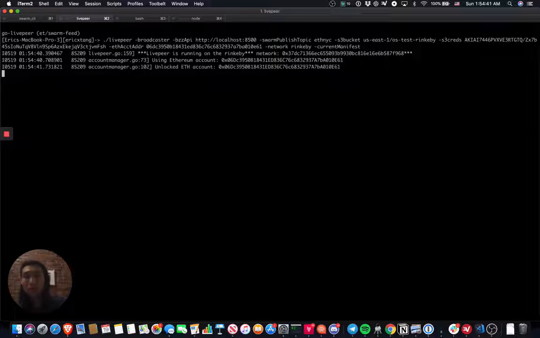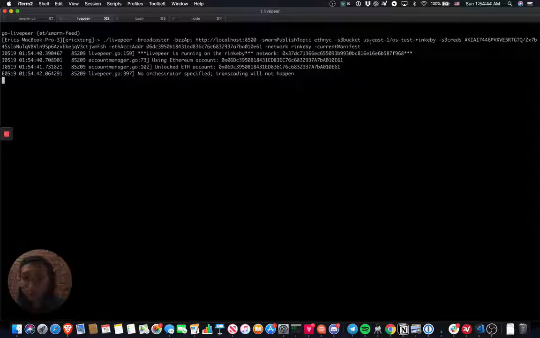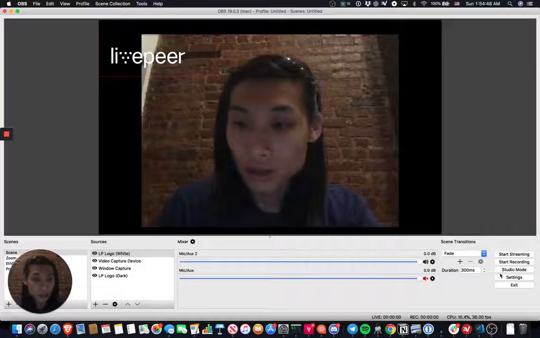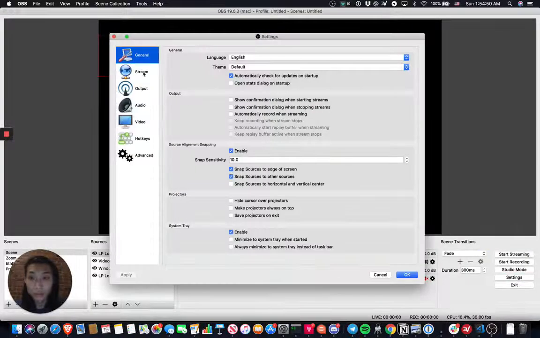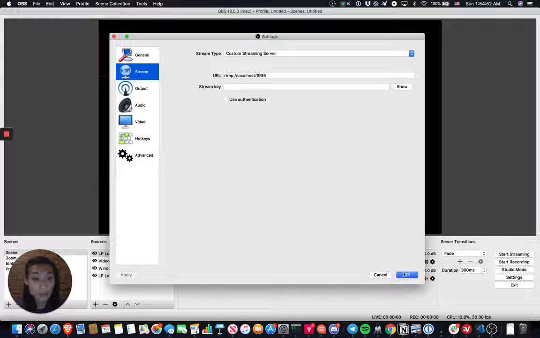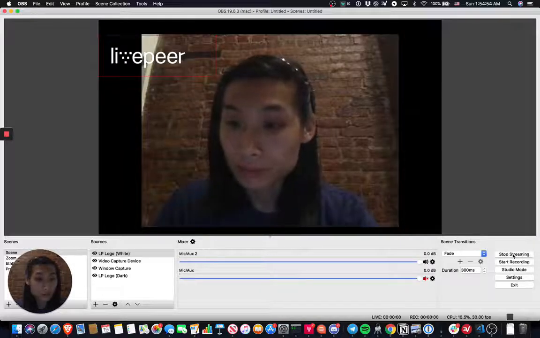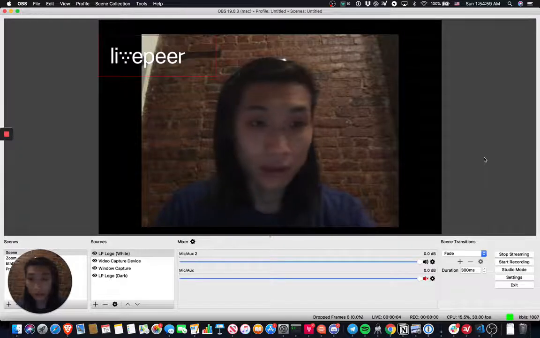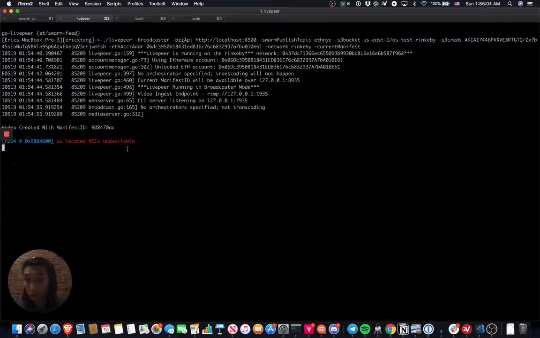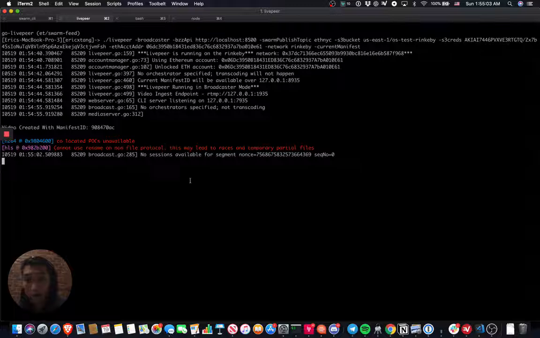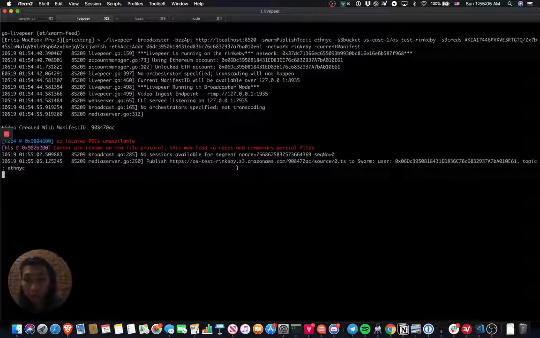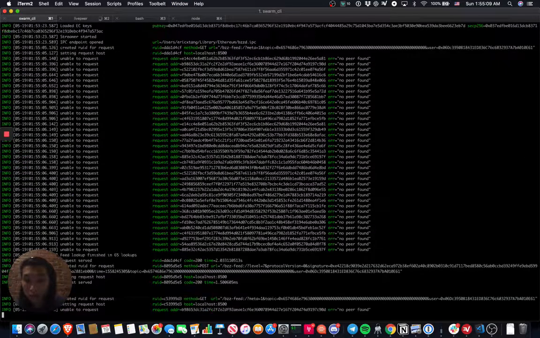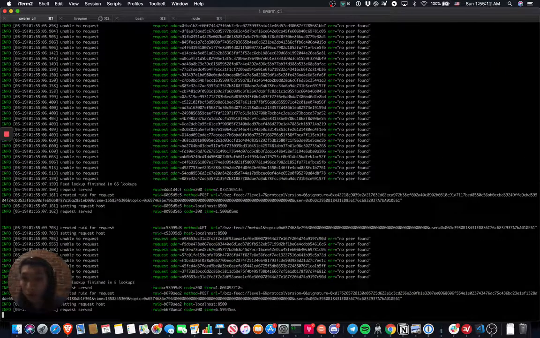So let's start this Livepeer node. As we can see, the node is now up and running. Now what we can do is go to OBS and start a live stream. So I just started my broadcast, and as we can see, the video is being created on the Livepeer node, and it's being inserted into Swarm. And we can kind of see this in the Swarm log over here.